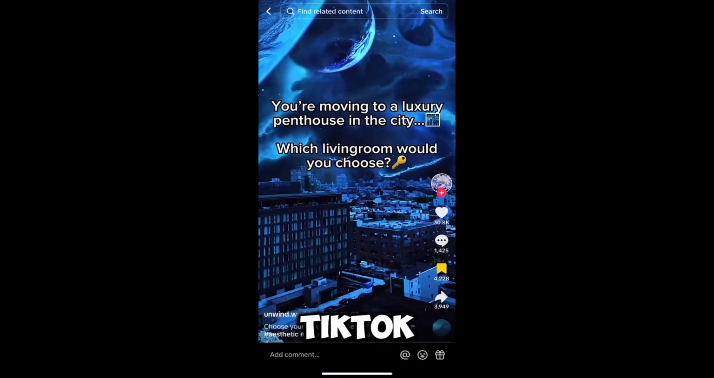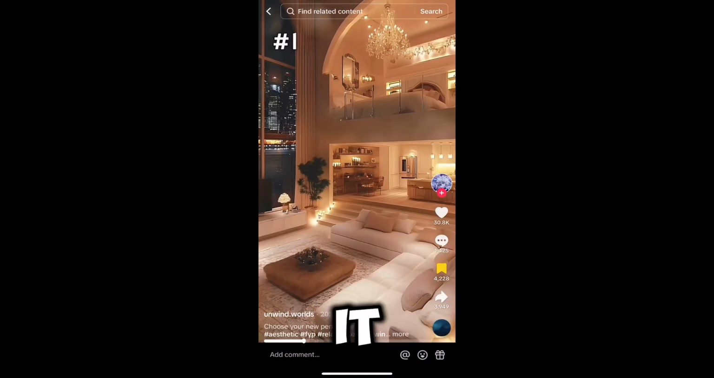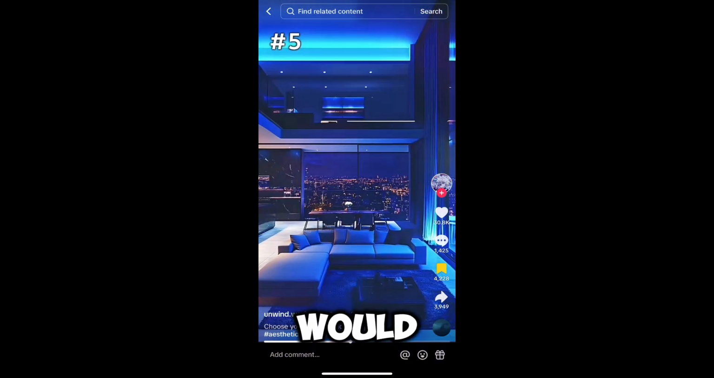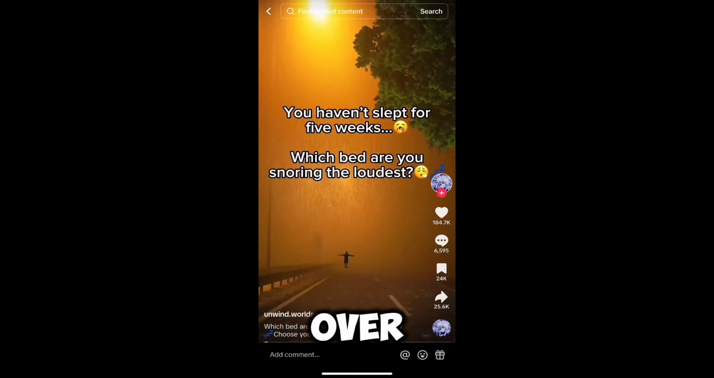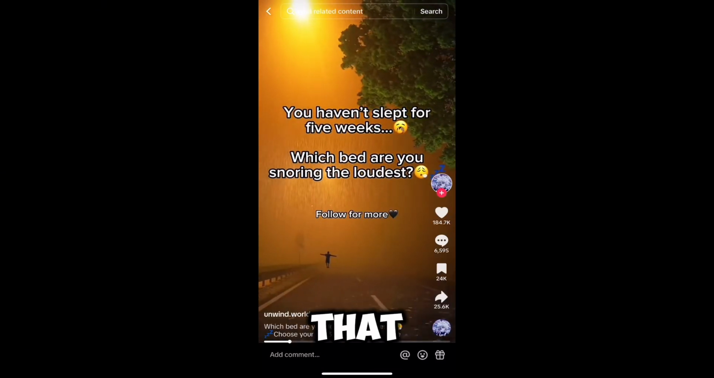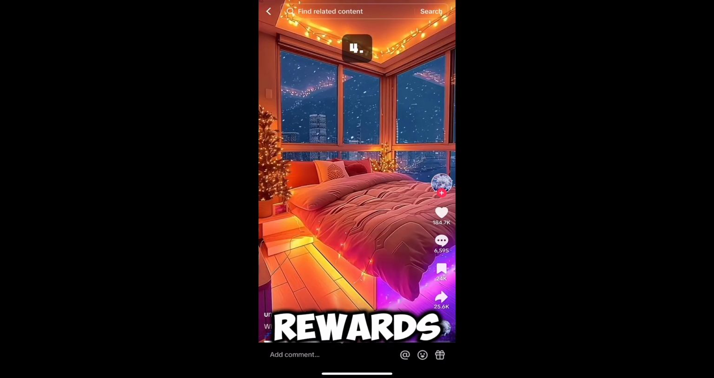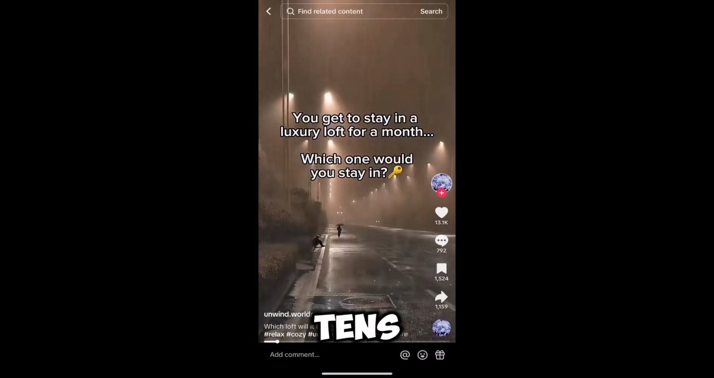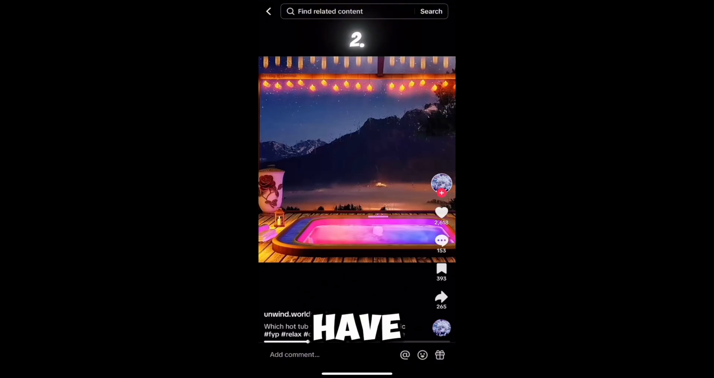There's also another TikTok account that's creating similar types of videos. It says in the video which living room would you choose, and as you can see, it's over a minute long, meaning that the creator is getting paid on TikTok's rewards program. Most of their videos have over tens of thousands of views, and others even have 1 million views.